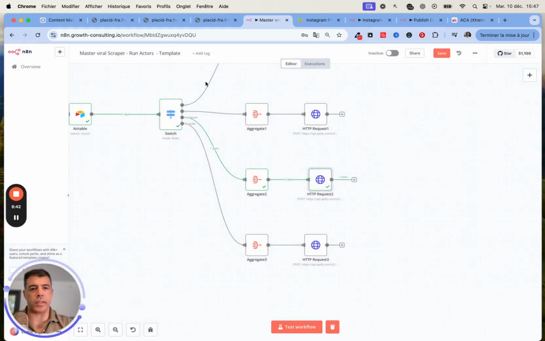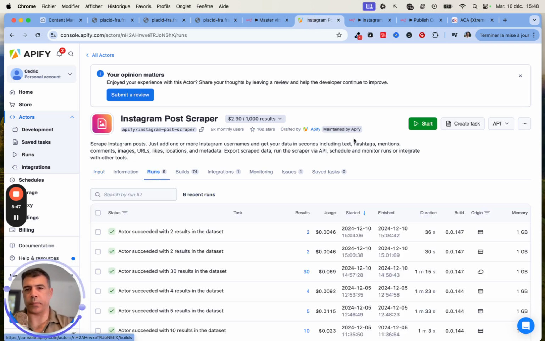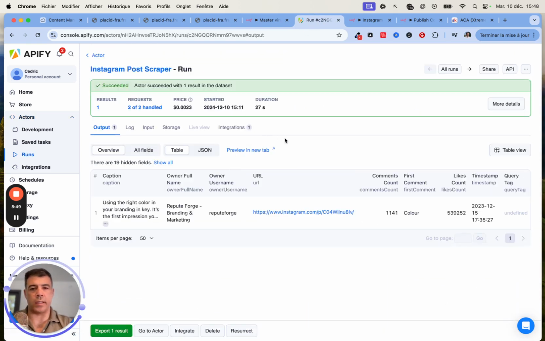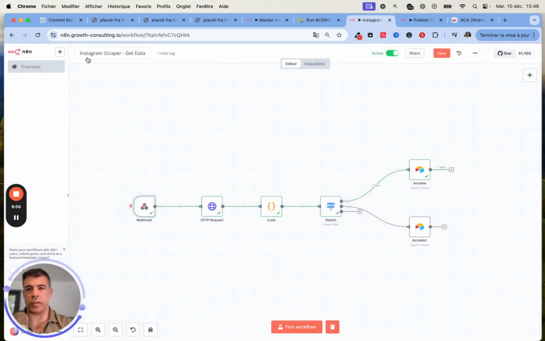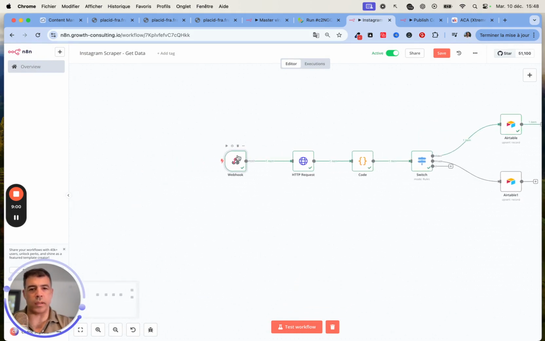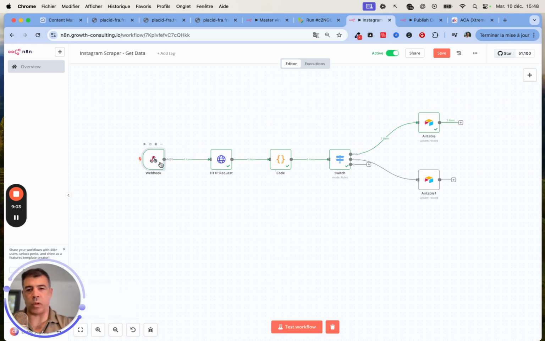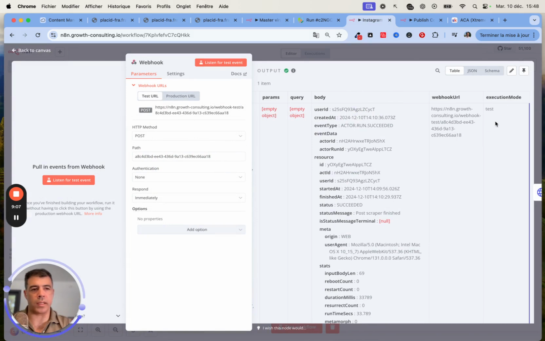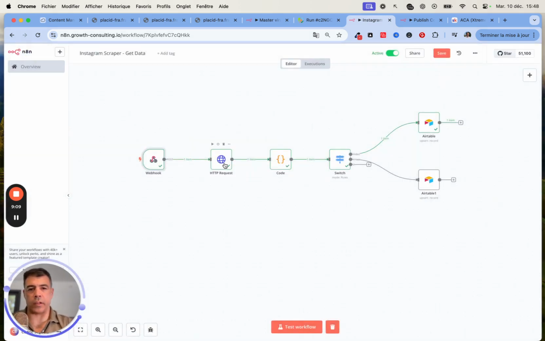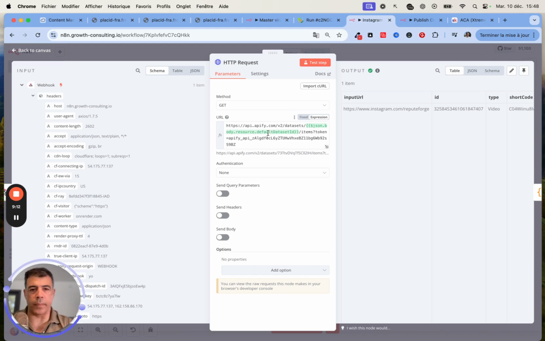So that's the process. When this runs, the scraper starts, and when the scraper finishes, it sends the data inside the other workflow, this one, Instagram scraper get data. This one is actually very, very simple. Here we have a webhook. The webhook collects the data and then passes the actual default dataset ID.